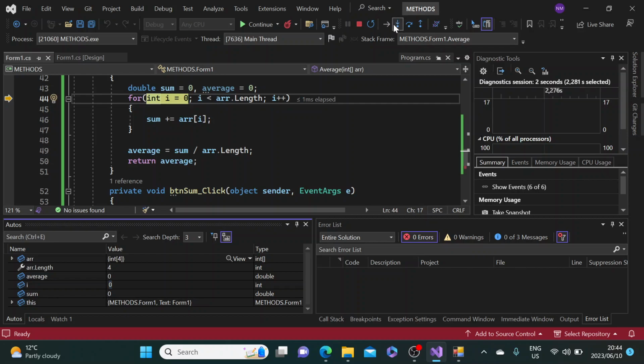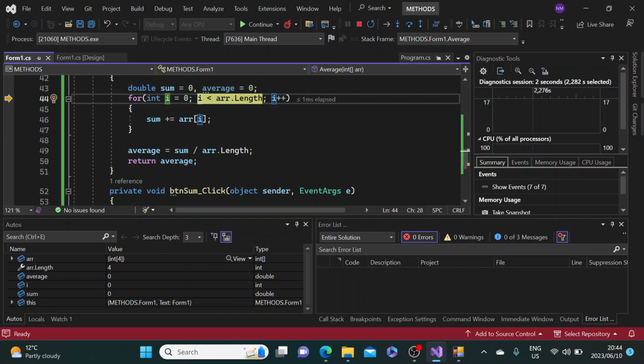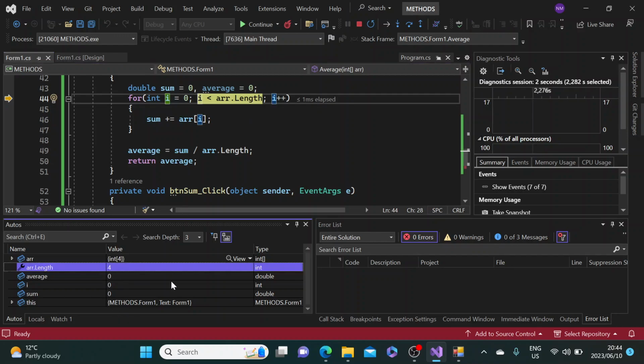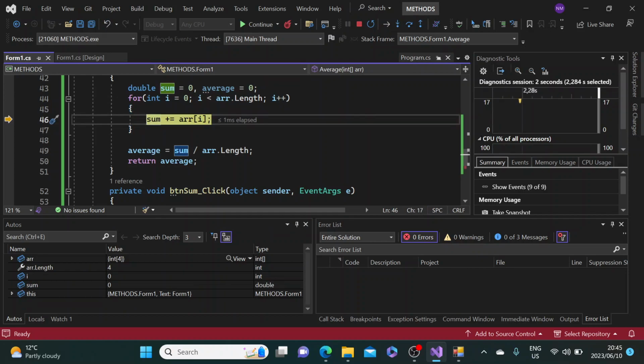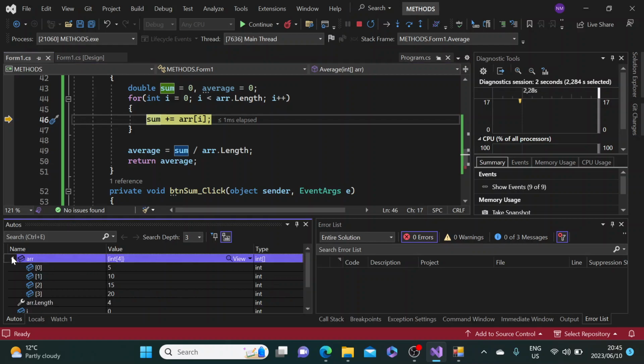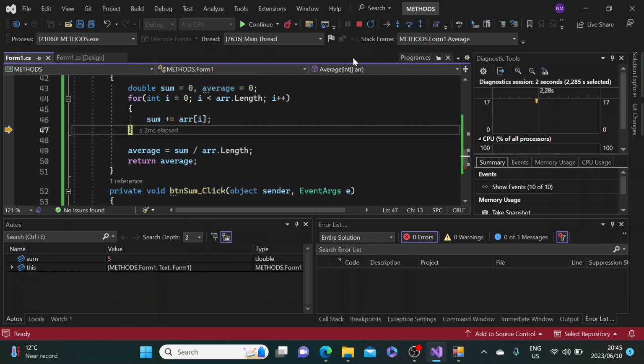After that, we check, is 0 less than the length of the array? The length of the array is 4. So that's true. So what's going to happen? We are going to execute the code inside. The code inside says add array at position 0, because I is 0, to our sum. So from this array, we are going to add 5 to the sum. So we expect our sum to be 0 plus 5, which is equals to 5. You see, after the execution, our sum is 5.